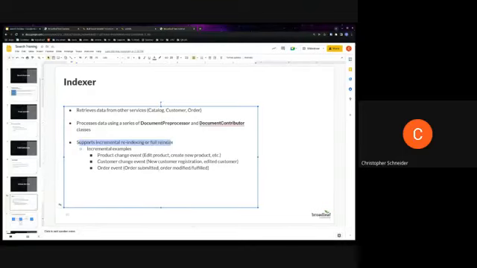So the indexer will listen for change events. If a new product is created, that's a product change event. The indexer will then listen and say, oh, a new product has been created. It calls out to the catalog service and then pulls that new product and puts it into the index. So every time a product changes, a product change event is created. And that could be a product edit, a new product, anything related to a product. The indexer is going to listen for that event and then index that new product.